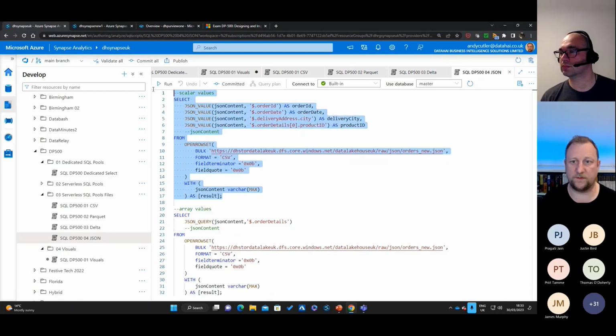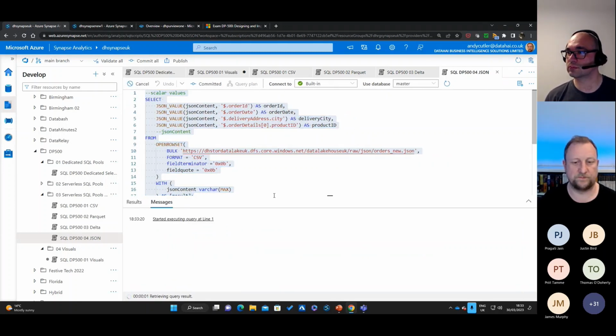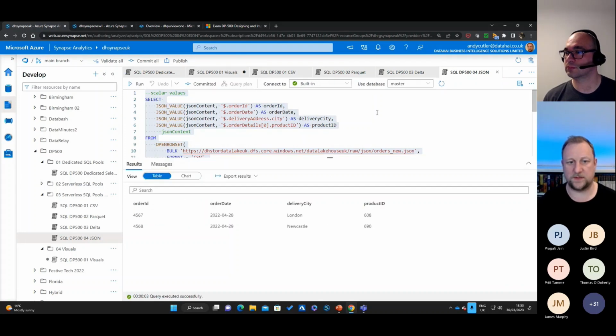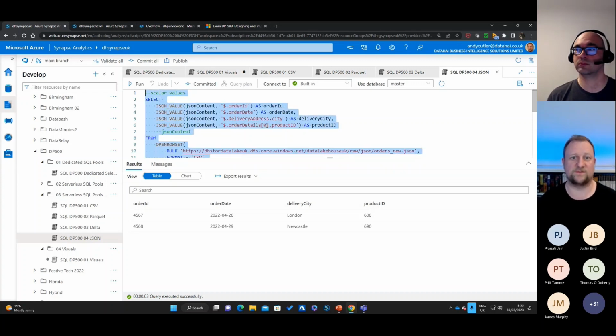So, for example, if I run this select statement, let me just get that up there. As you can see, I'm using JSON value and I'm zeroing in on the attribute that I want to get the value from. So I've got an order ID, an order date, a delivery address city, order details position, ordinal position, and the product ID. So JSON value for single values.